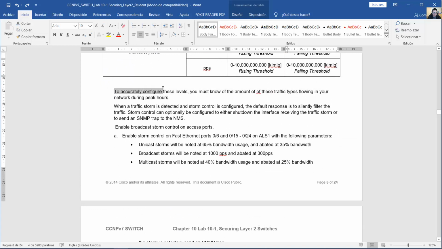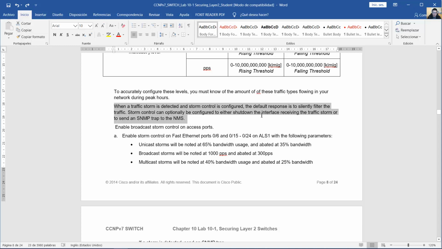To accurately configure these levels, you must know the amount of these traffic types flowing through your network during peak hours. When a traffic storm is detected and storm control is configured, the default response is to silently filter the traffic. Storm control can optionally be configured to either shut down the interface receiving the traffic storm or to send an SNMP trap to the NMS.